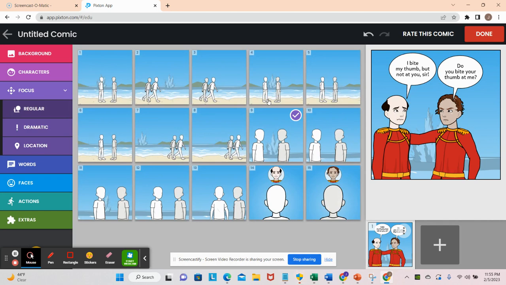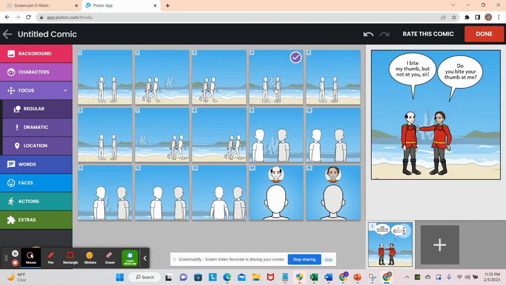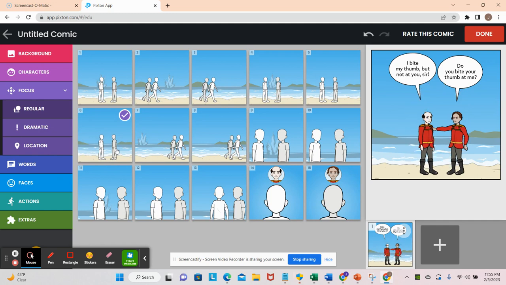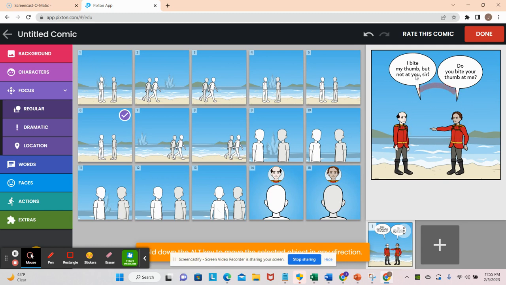So we can have them maybe a little bit further apart. Maybe even further apart than that. So you can select a character and move them back and forth. And then we've selected the action tab and we have them pointing.